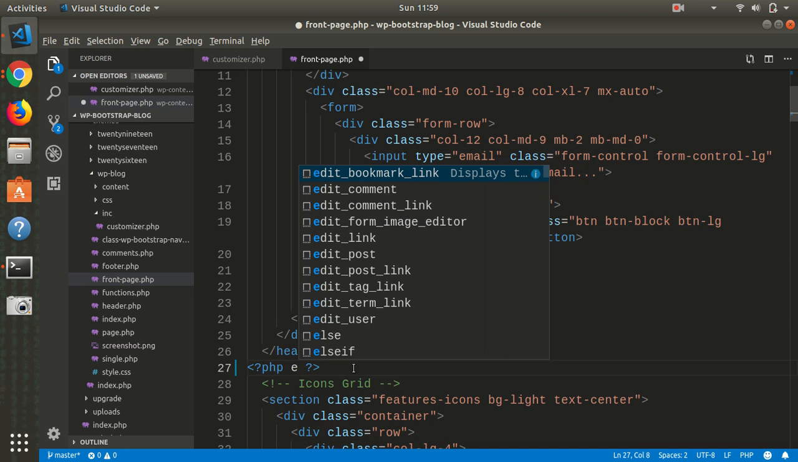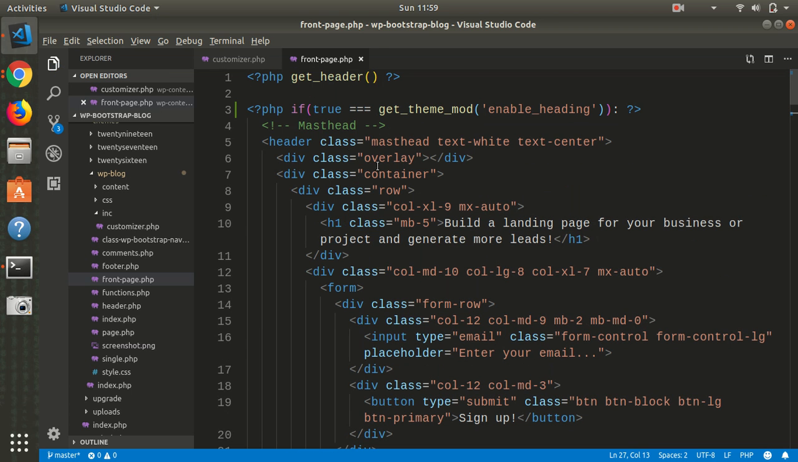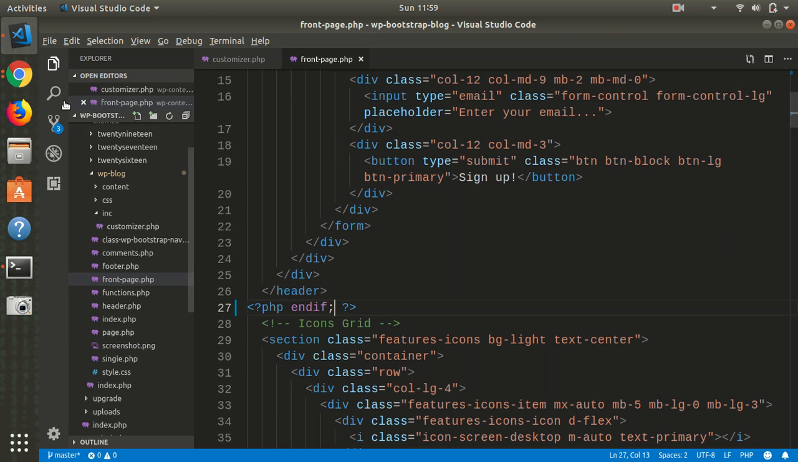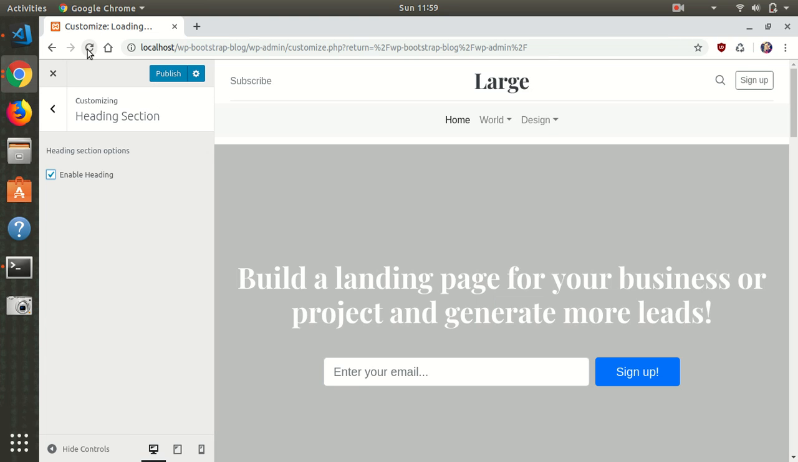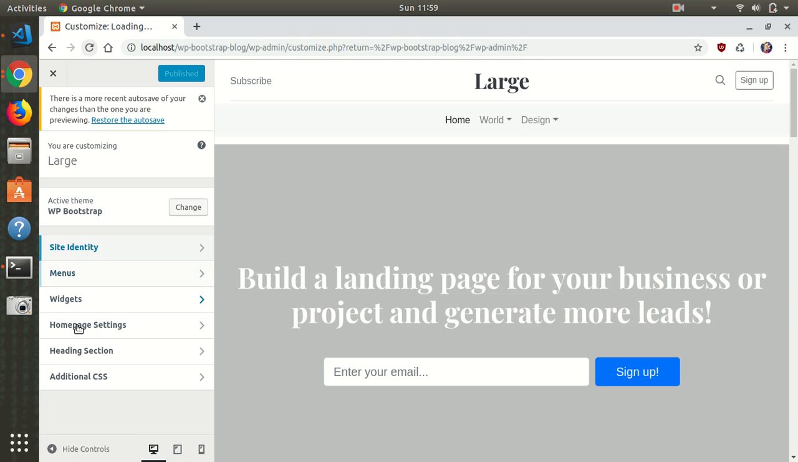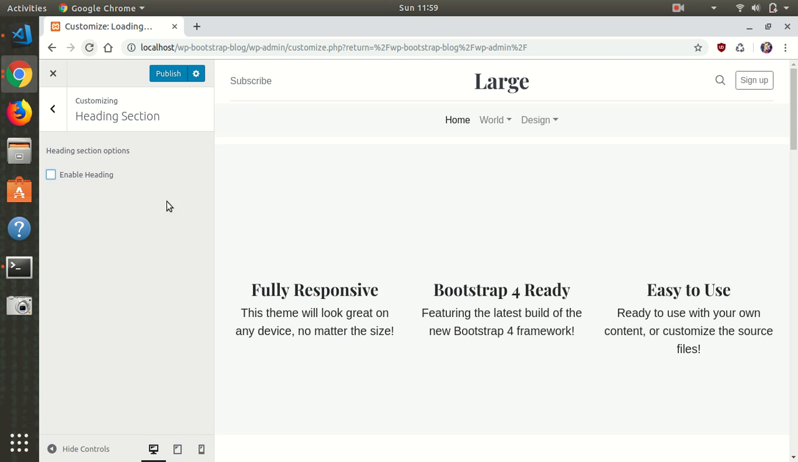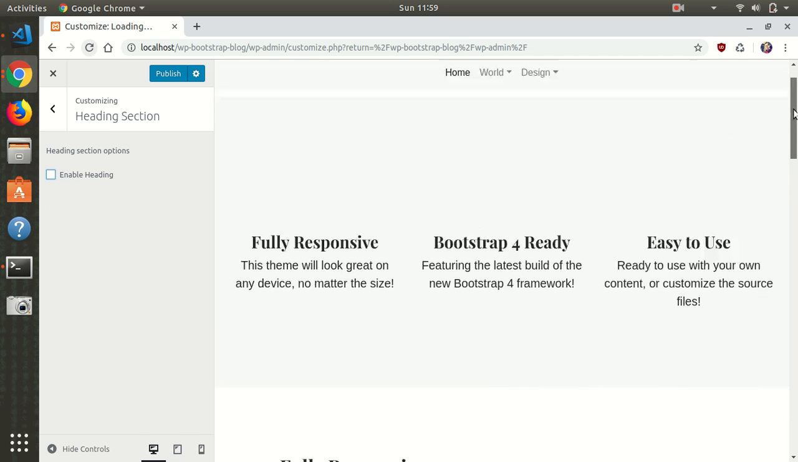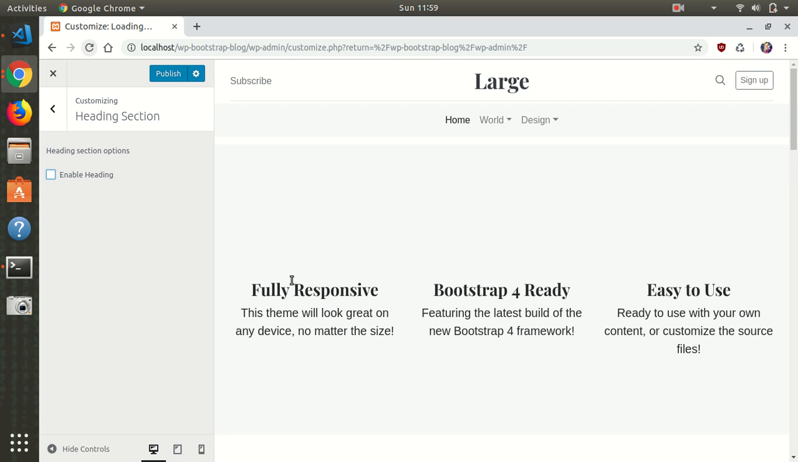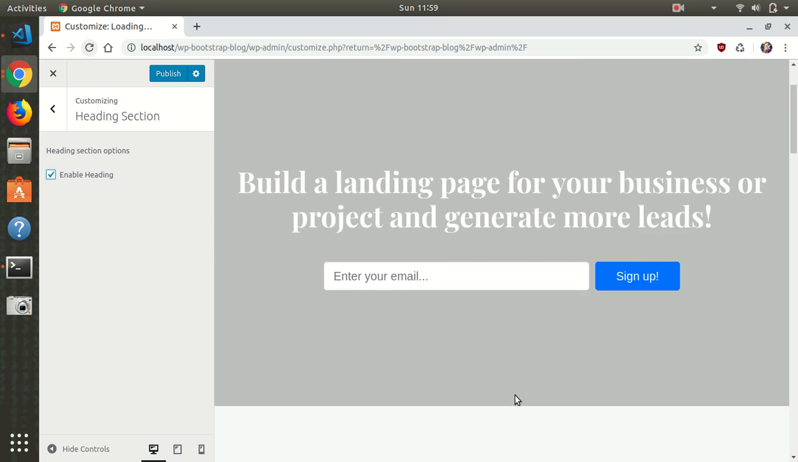So let's end the condition and let's save. Let's make sure that's right. Get theme mod. Yeah, I think it's true. So let's get back and reload. Let's get into heading section. Let's disable it, and you can notice that the heading section disappeared because I disabled the option. If I enable it again, you can see that it's back.